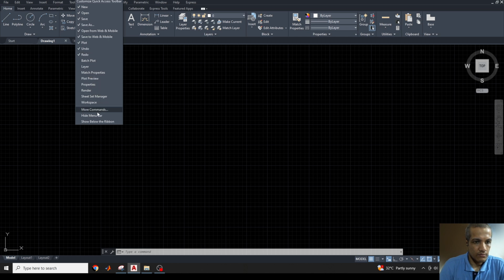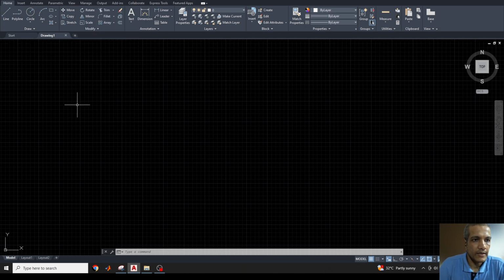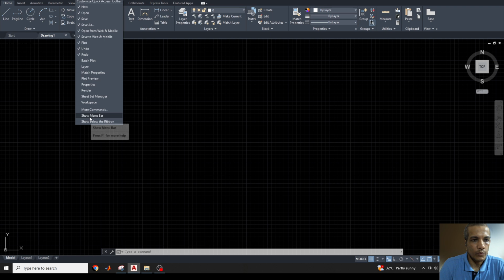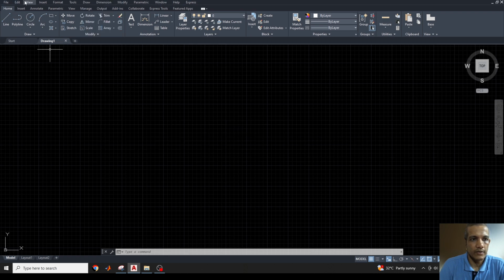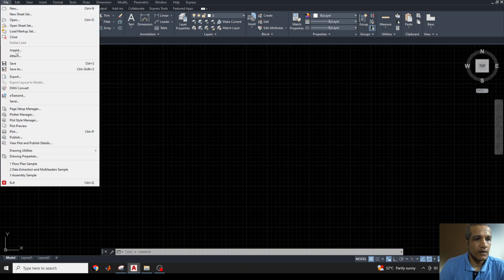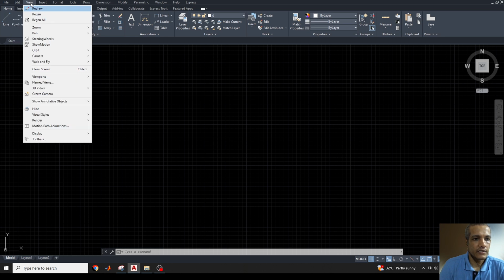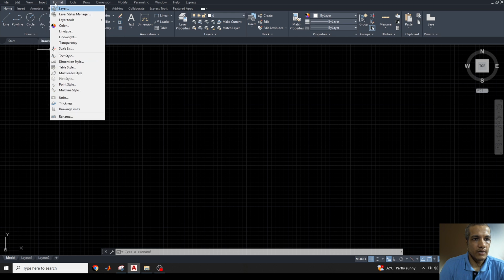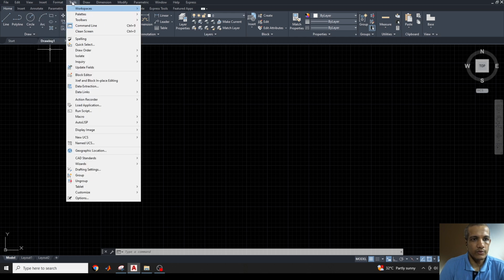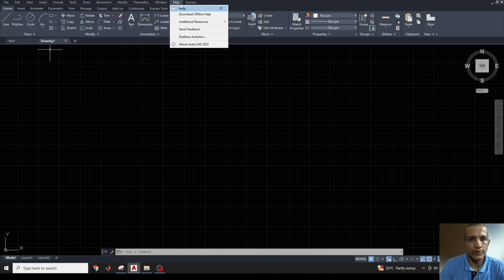So here not required now, so everything is visible here. Now if I hide the menu bar, then you can see that the menu bar is hidden, and if I click again on show menu bar, you can see that the menu bar is visible here. So that means here you see file, and under file a lot of options are available. Similarly, this is edit, and this is view, insert, format, tools, all kinds of tools are available. Then draw, dimensions, modify tools, parametric, windows.